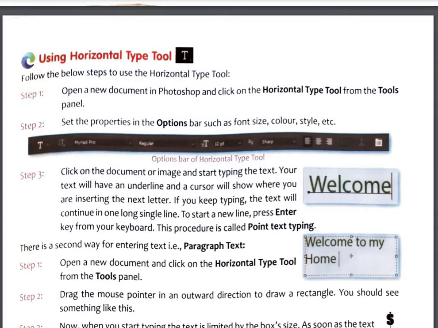Horizontal type tools. Follow the below steps to use the horizontal type tools. Open a new document in Photoshop and click on the horizontal type tool from the tools panel. Set the properties in the options bar, such as font, size, color, style, etc. Click on the document. You can pause the video and read the steps.